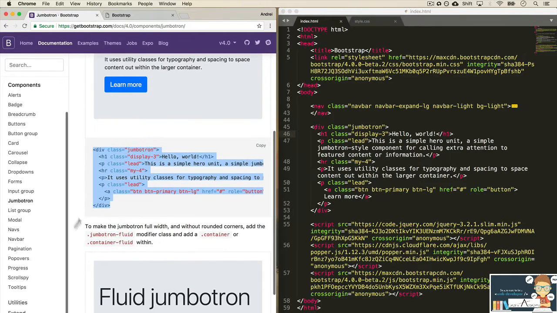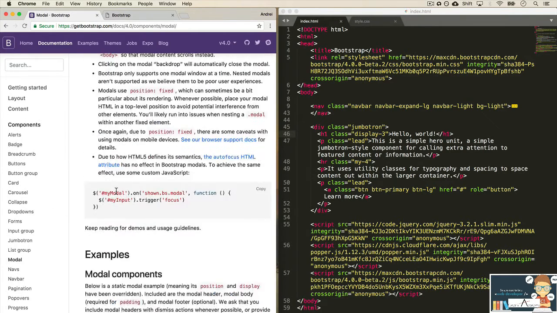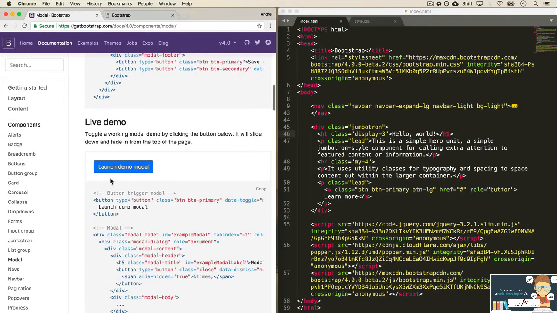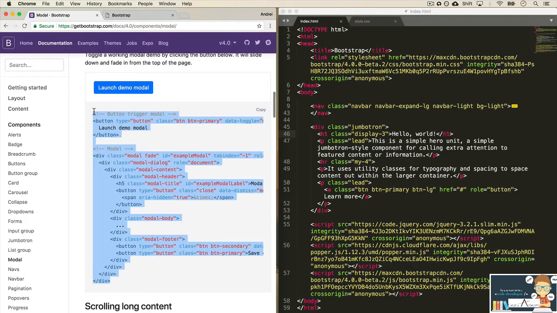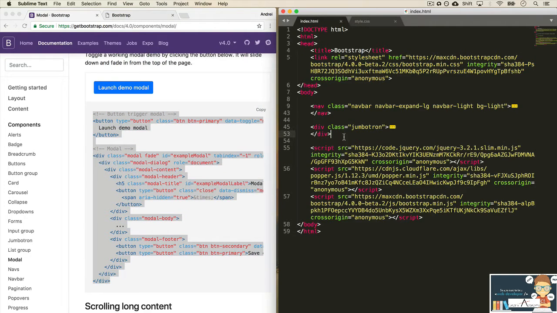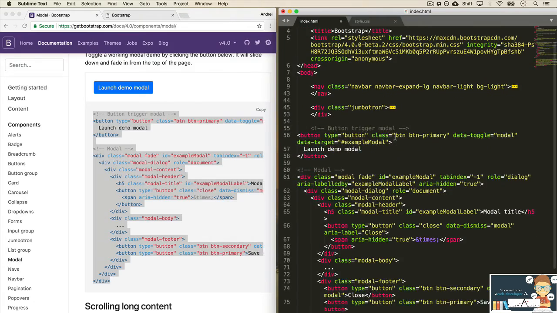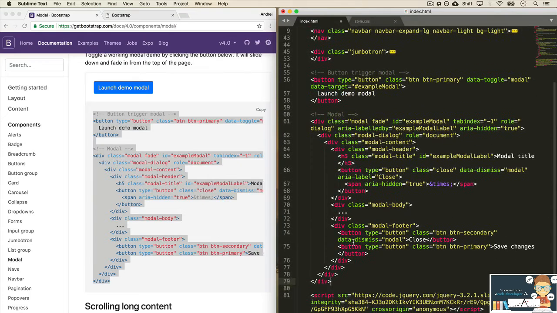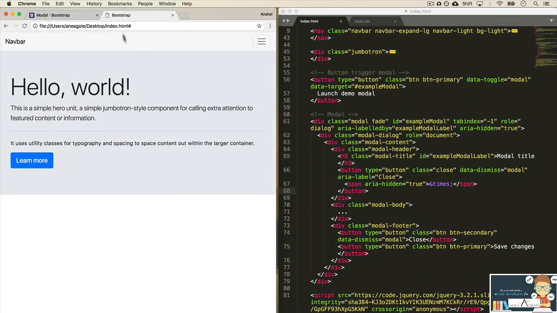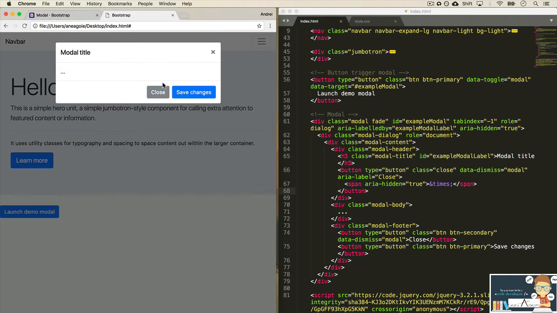Let's add one last thing. We'll do a modal. And with the modal, I really like this one, launch demo modal. So I'm going to copy this. And again, I'm going to minimize the Jumbotron just so we can see what we've added. Copy and paste this. Always have to adjust my indentation. Perfect. And I save this and refresh. We have the launch demo modal. And if I click this, look at that. We have our own modal.